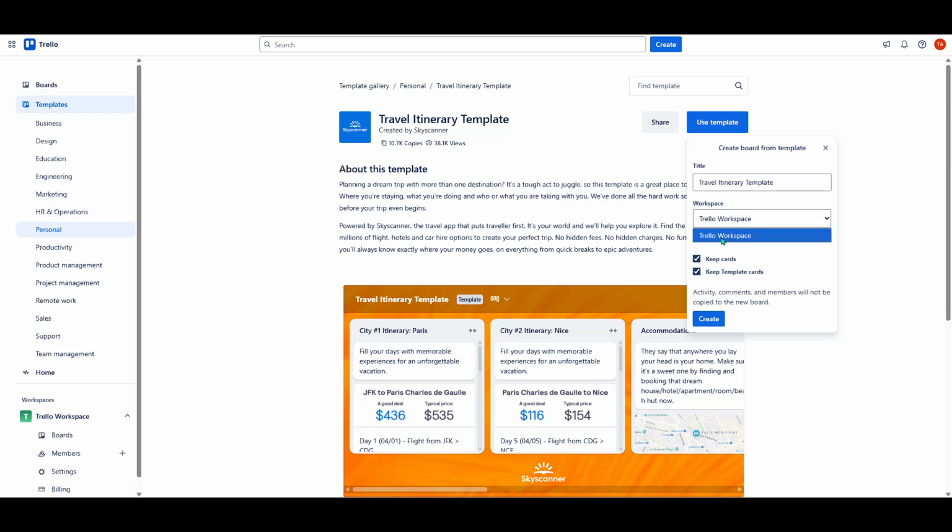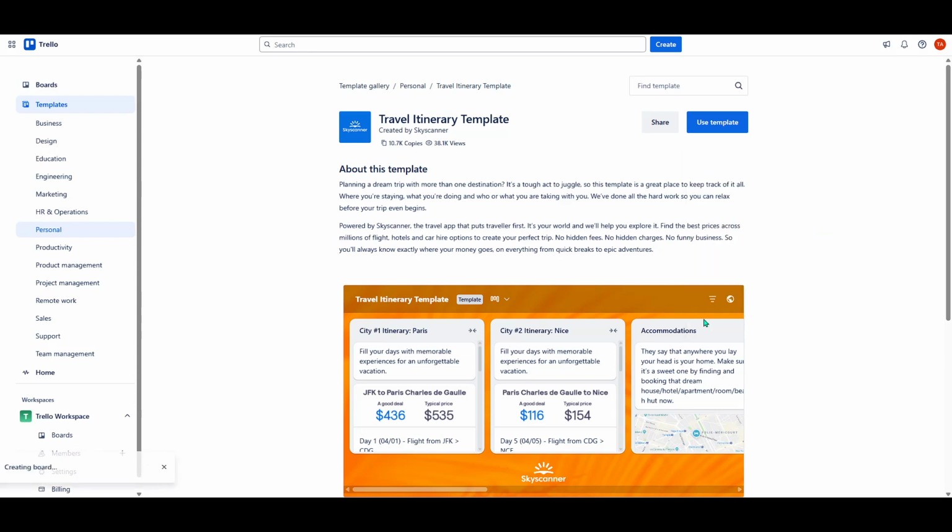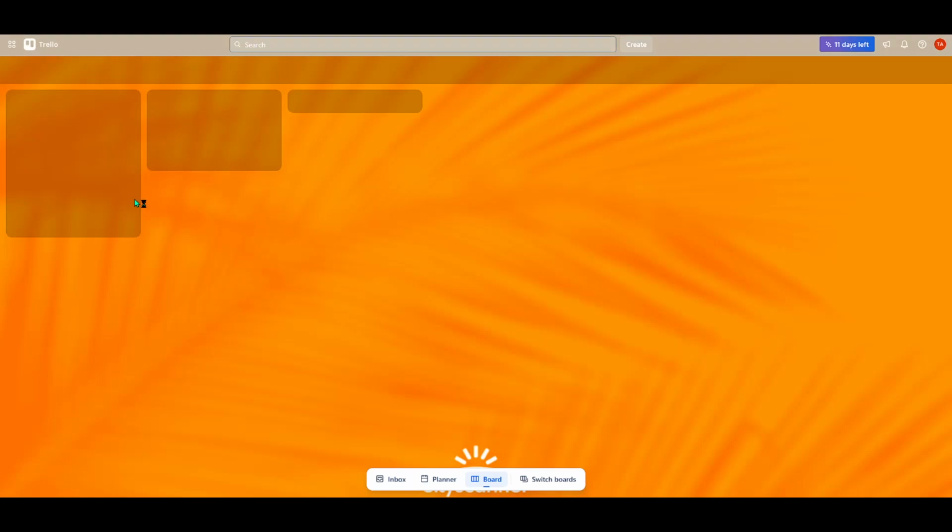A workspace can be thought of as a collection of boards, often grouped by project or interest, and you may have personal workspaces or shared ones with family and friends. Once you've made this decision, click on Create, and just like that, you've set up a travel plan board that will serve as your command center throughout your upcoming travels.